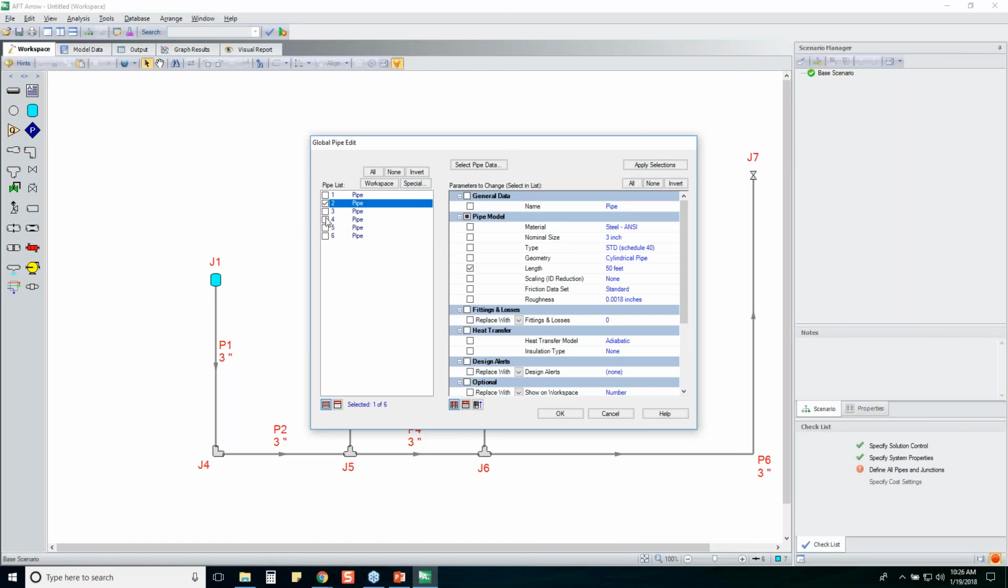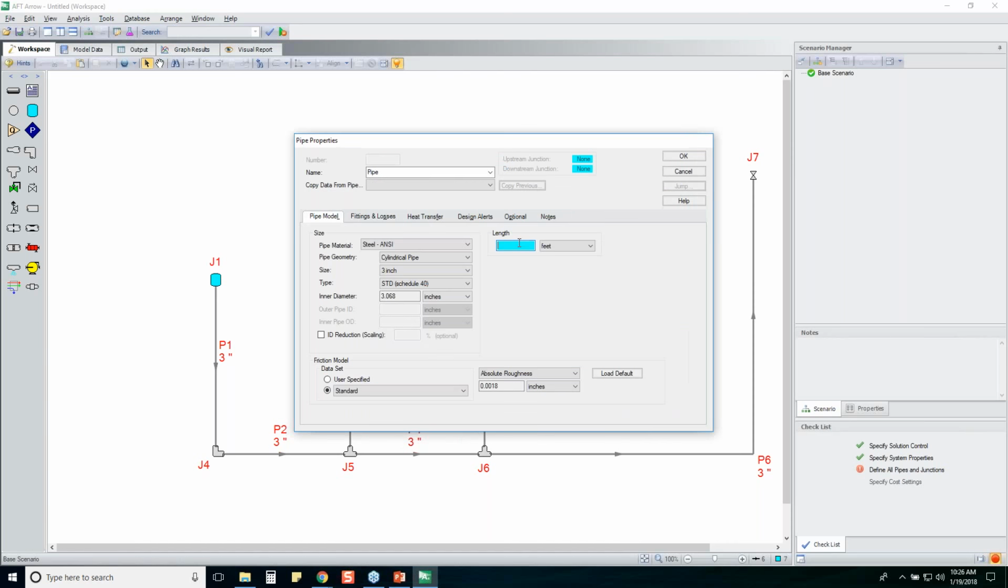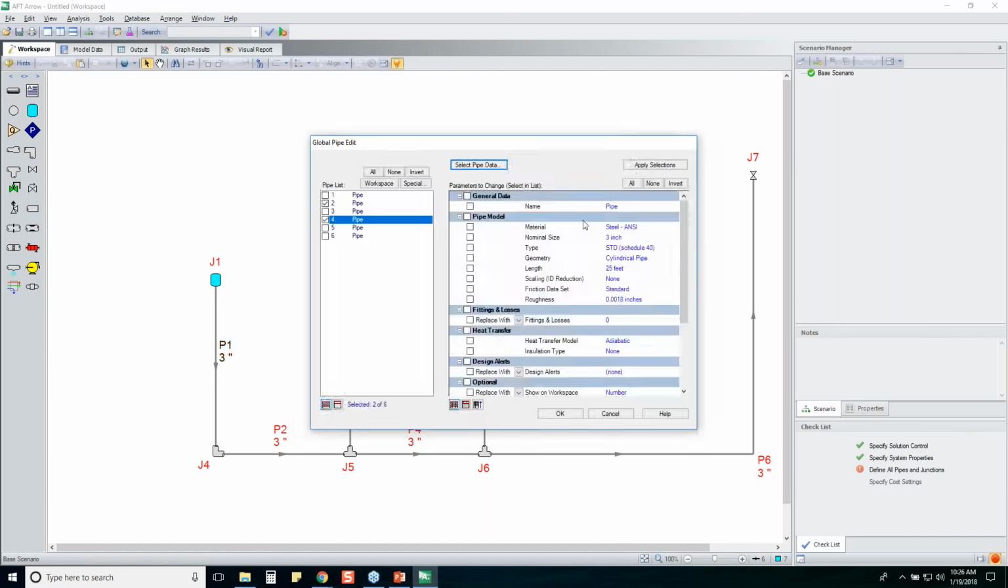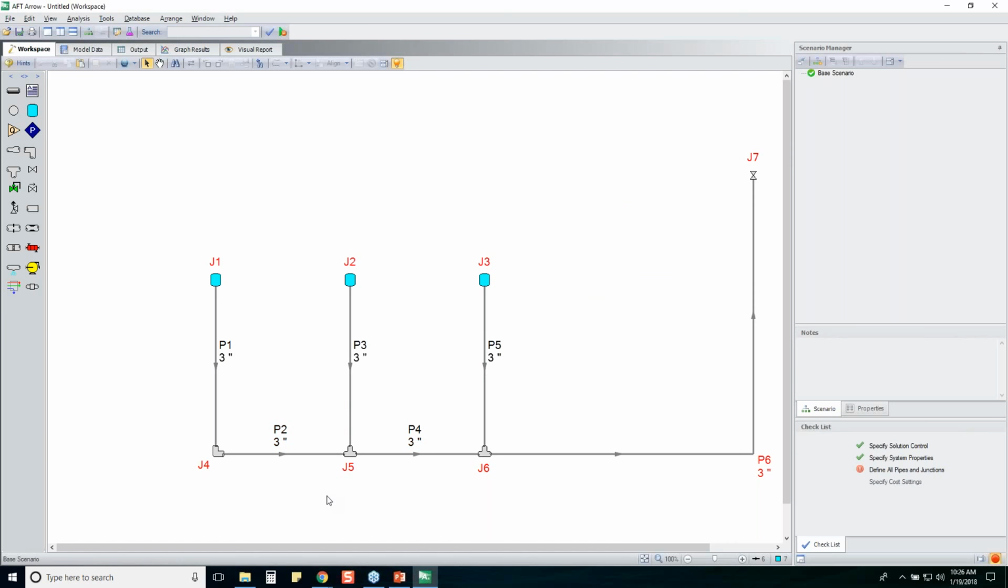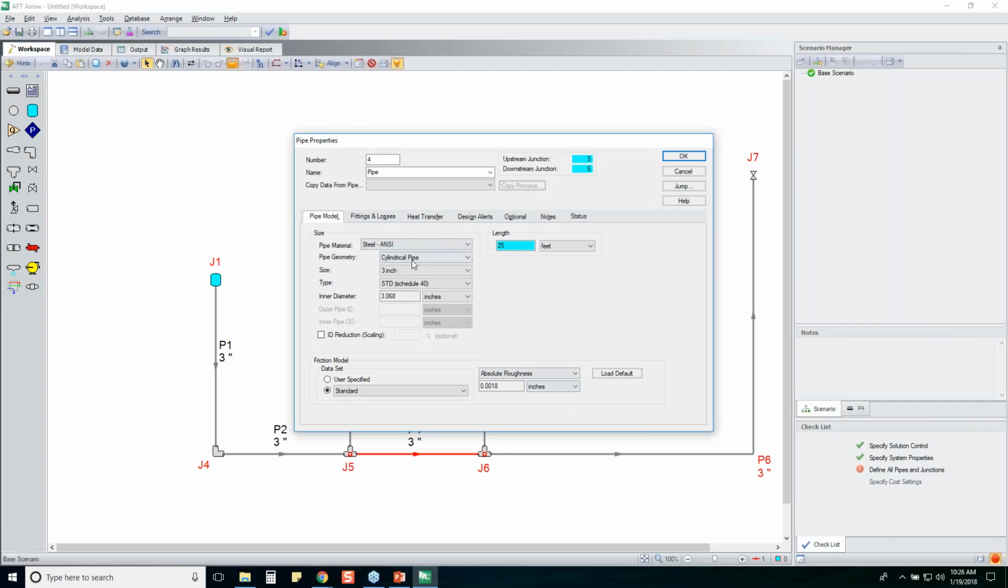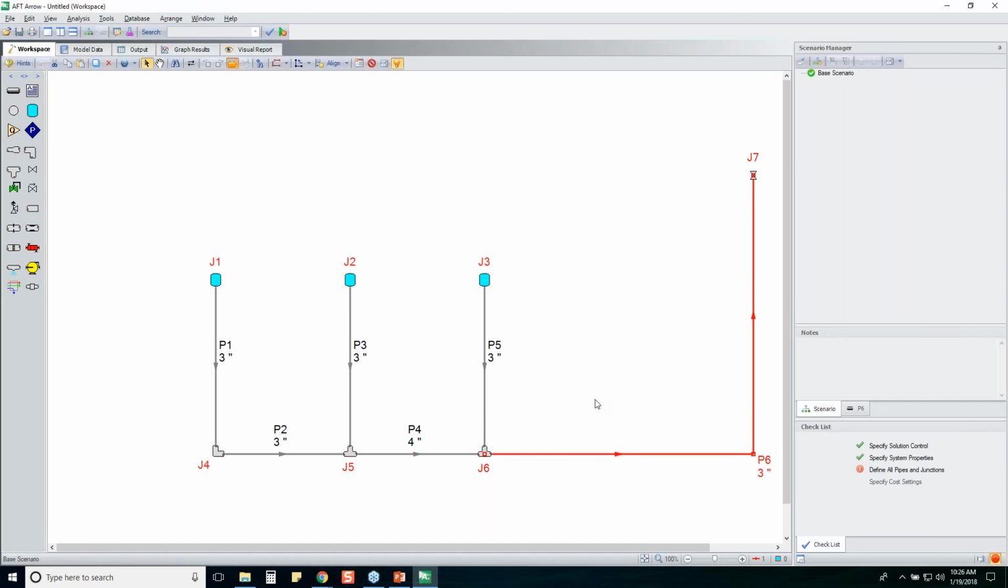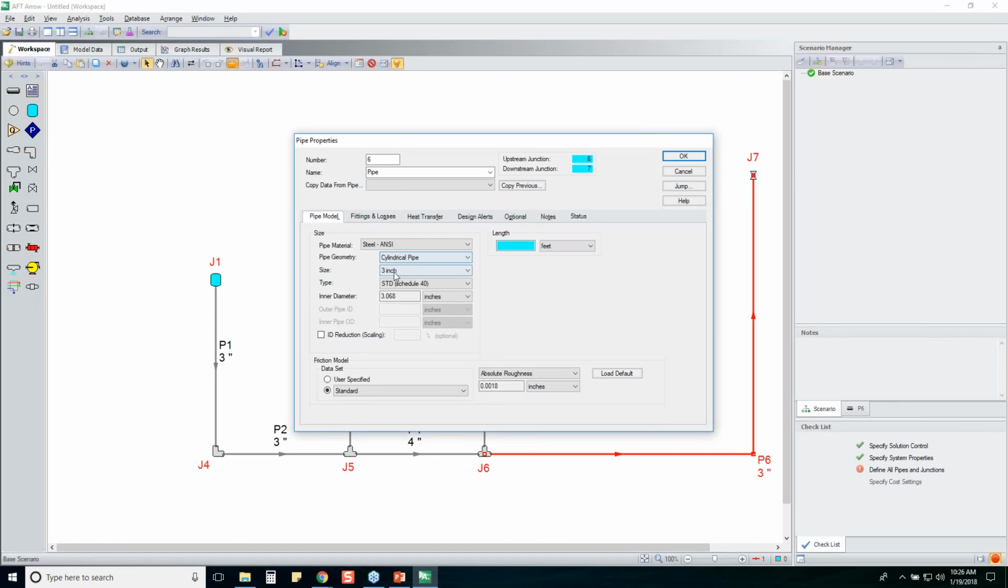Next, pipes 2 and 4 are going to be 25 feet long. So I go in here and type in 25 feet and click length, and there we go. Now, just a couple other things. This pipe right here is 4 inches in diameter, so I'm going to change the diameter here to 4 inches. And then my relief piping is going to be 6 inches in diameter, and it's going to be 150 feet long.